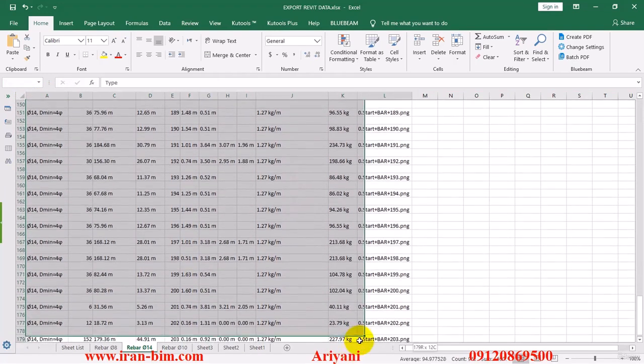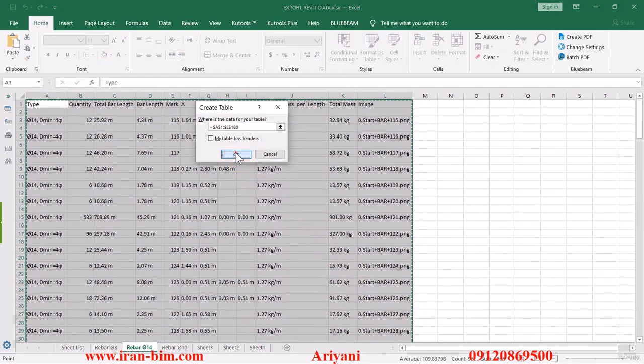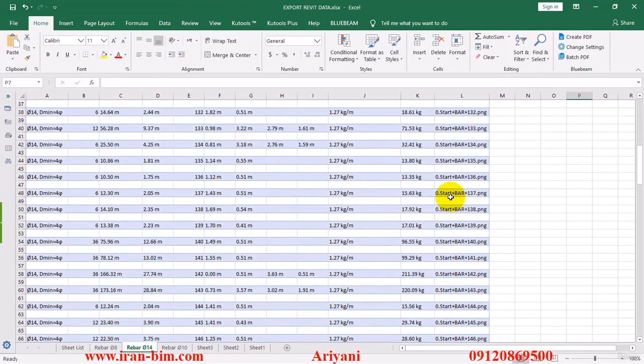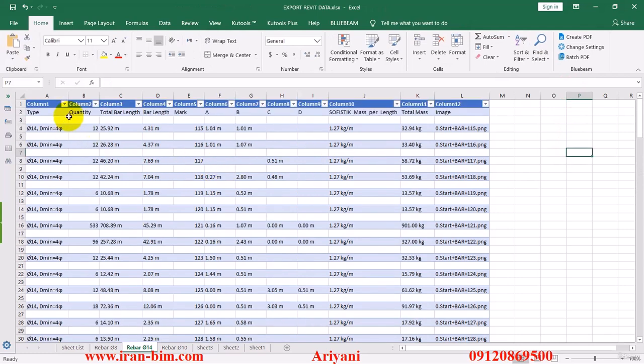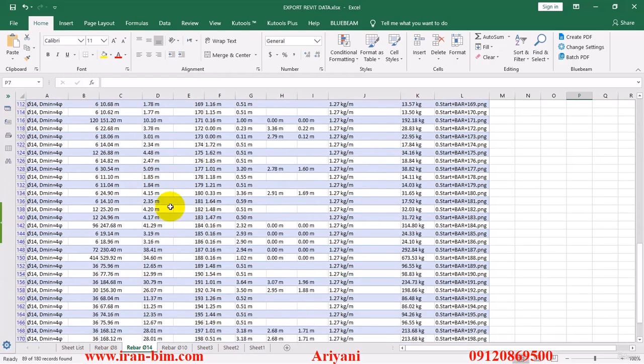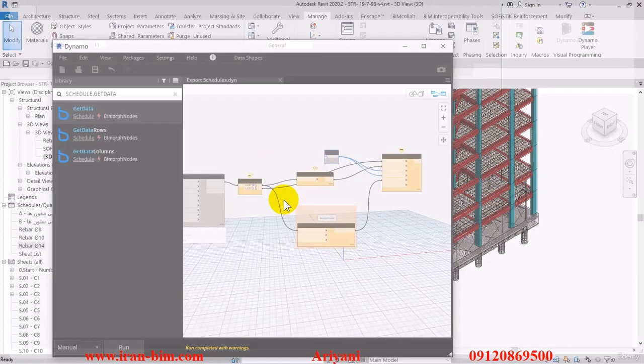Now I can select all of the rows in the list and then hit Ctrl+C to turn them into a table. There we go, select this, and then later on, if you want to, you can filter all of the different rebar types whenever you want. Alright, so then I'll close this and save it. So that's how we can export the list into an Excel file.